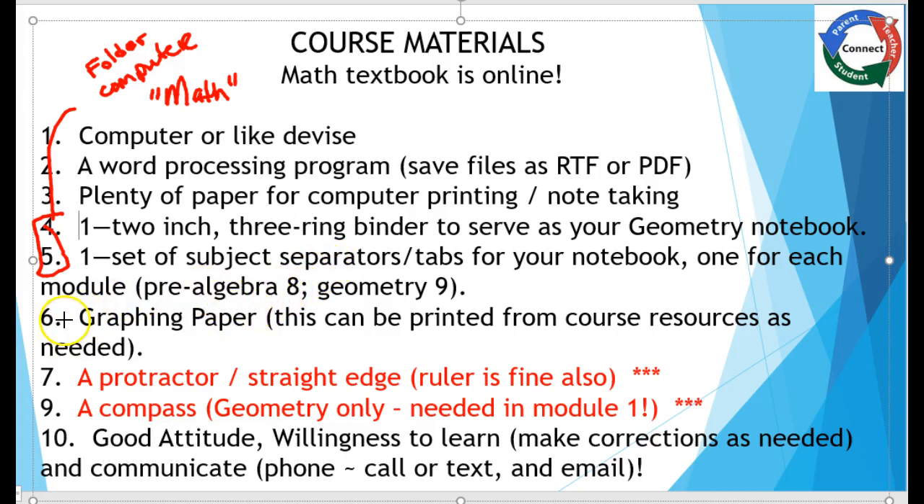Number 6 says some graphing paper, but you won't need a lot of graphing paper. The resources within the course give you graph paper that you can print out as needed. A protractor or straight edge, which is number 7. A ruler is also fine.